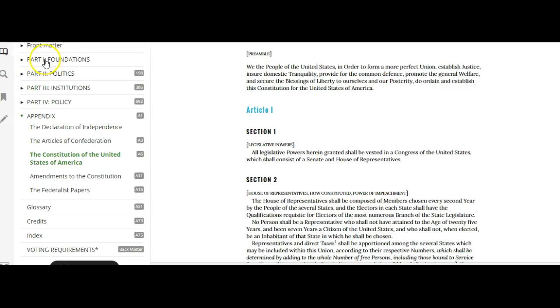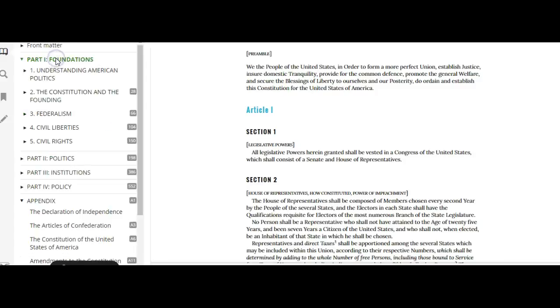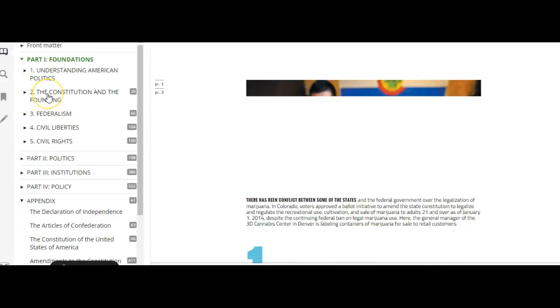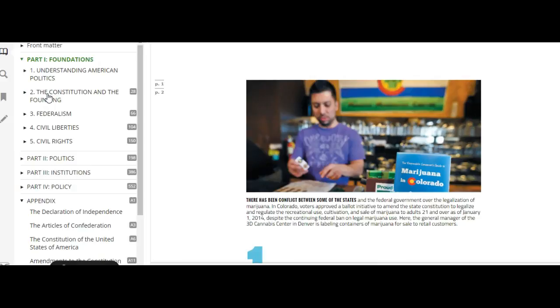And when you get into the textbook, if you do use the ebook, over here is the table of contents, and you can quickly move to whatever section you need to be in. This is where you'll find the Constitution. Okay, it's in the appendix. Other material, so the Chapter 2 is in the foundation section, so the Constitution, that's the first chapter that we'll be talking about, the Constitution and the founding.